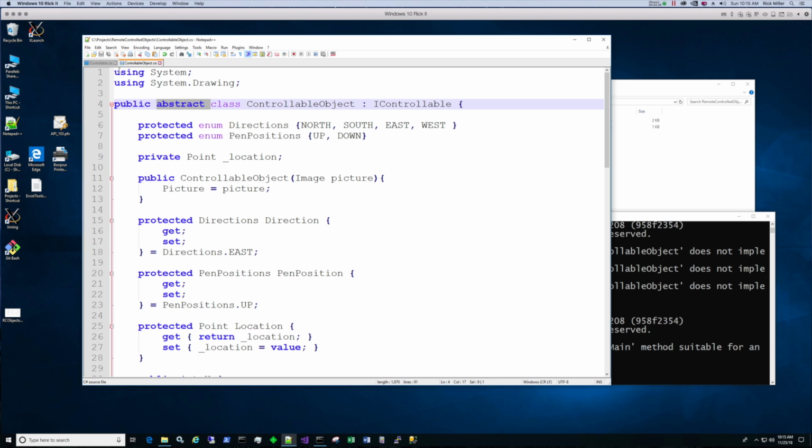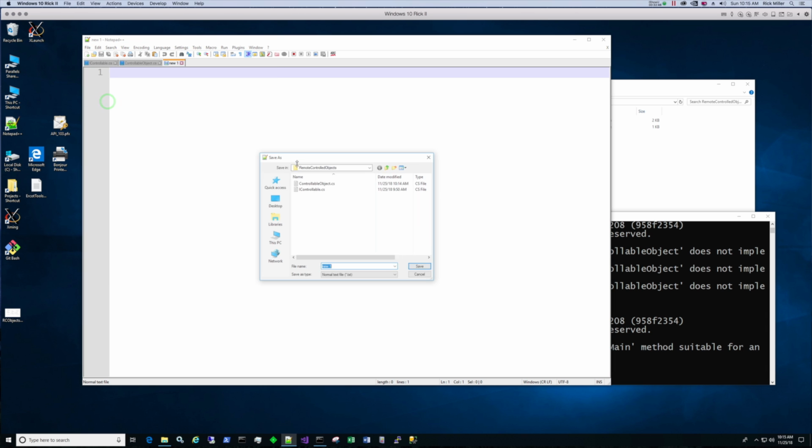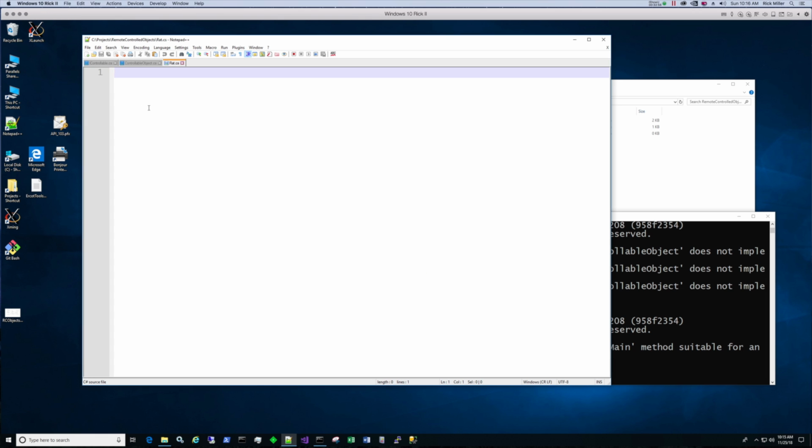rat class, okay, which is back to our diagram. I don't have that diagram open anymore. So let's just go ahead and implement the rat class. So file, new. Okay, and I'm just going to say file, save as, and I'll just say rat.cs. So using System.